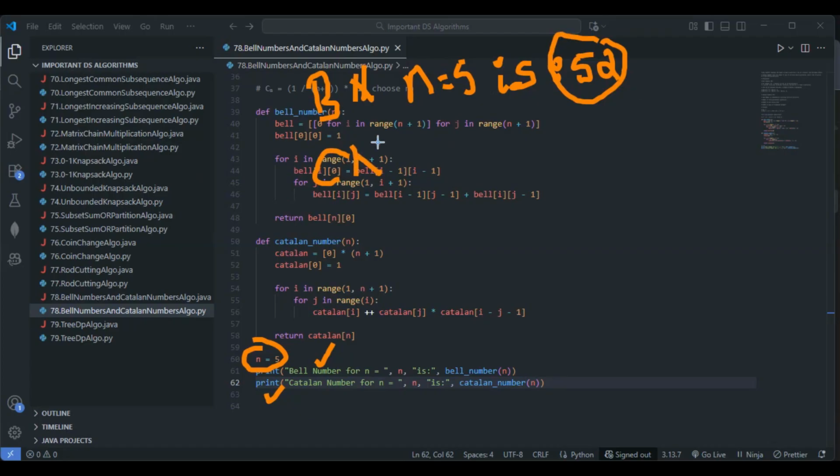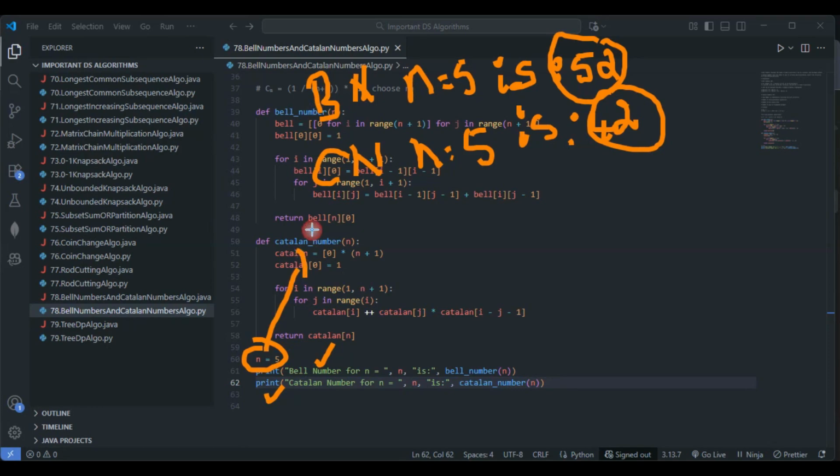And next we are considering Catalan numbers. Catalan number for n equals 5 itself we are considering, right? So this has to be 42. What do the Catalan numbers do actually? Basically, we have to find the valid combinations of balanced parentheses or binary tree structures. So we are going with 5 pairs or 5 nodes here. In total, there are 42 valid combinations of balanced parentheses or binary tree structures with the 5 pairs or nodes.